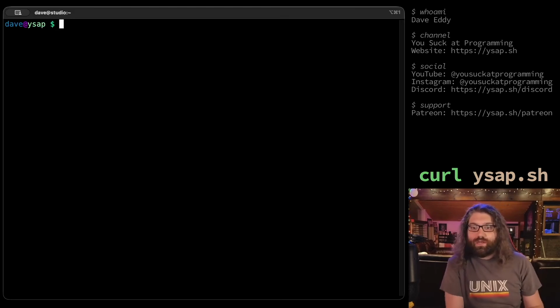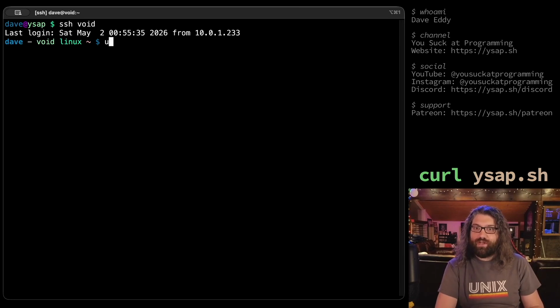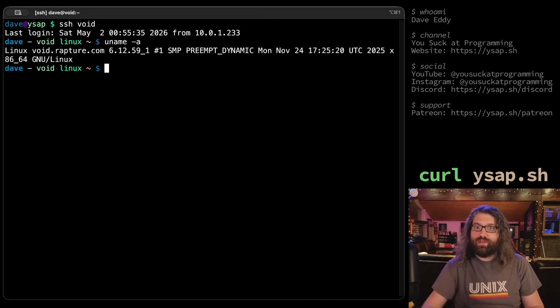All right, so here we go. We're logged into my desktop. Let's go ahead and log into our Linux virtual machine that we have here. Its name is Void. Here's some information about it. You can actually see the version of the kernel we're running and everything.